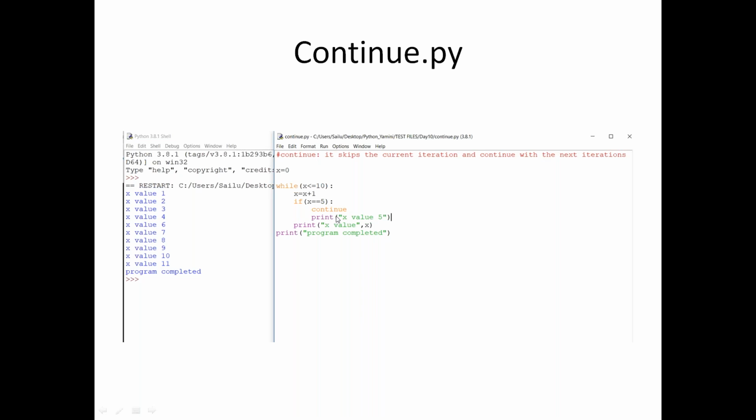So since the continue is satisfied at 5, the subsequent program will not be executed. Wherever it's not satisfied, x equal to 1 or 2 or 10, the entire program will be executed. You can see here x value is 1, x value is 2, x value is 3, and so on. Everything will be executed, but excluding wherever the if condition is satisfied. So that is the functionality of your continue. Continue will continue for all the iterations, but wherever the if condition is satisfied, it will skip that particular program.